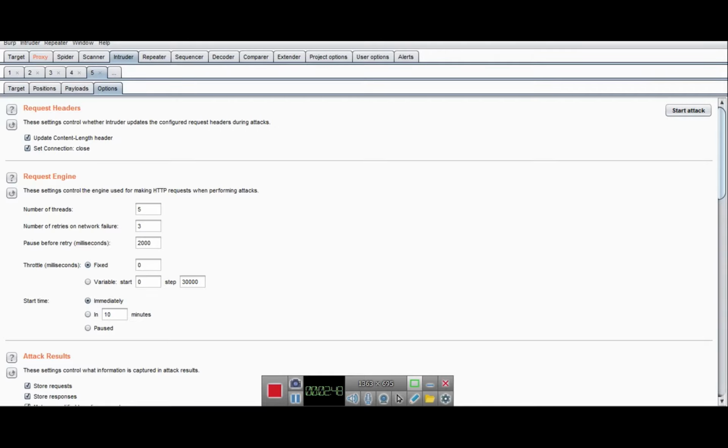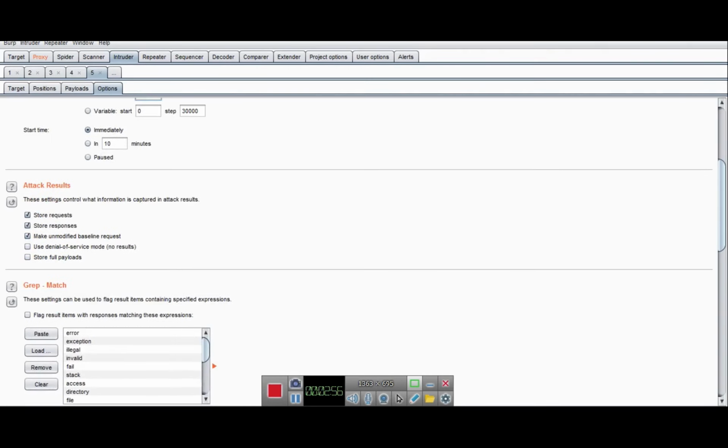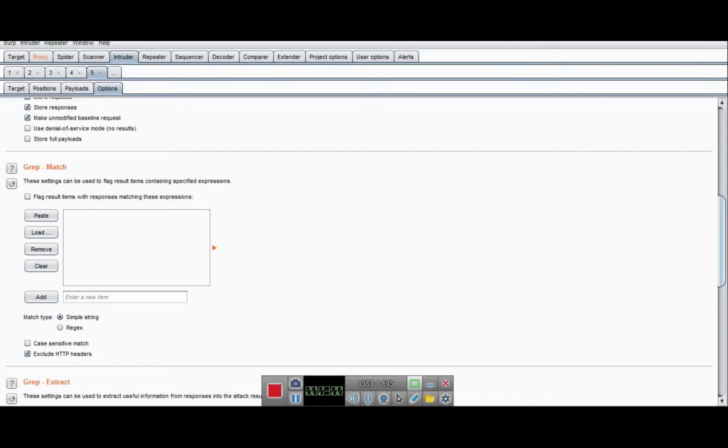Now I'll go into the options tab. I'm going to give a throttle of, let's say, 5 seconds. I'll quickly go to grep match, clear the list, and put in here "please enter a valid OTP", and I'm going to hit add.